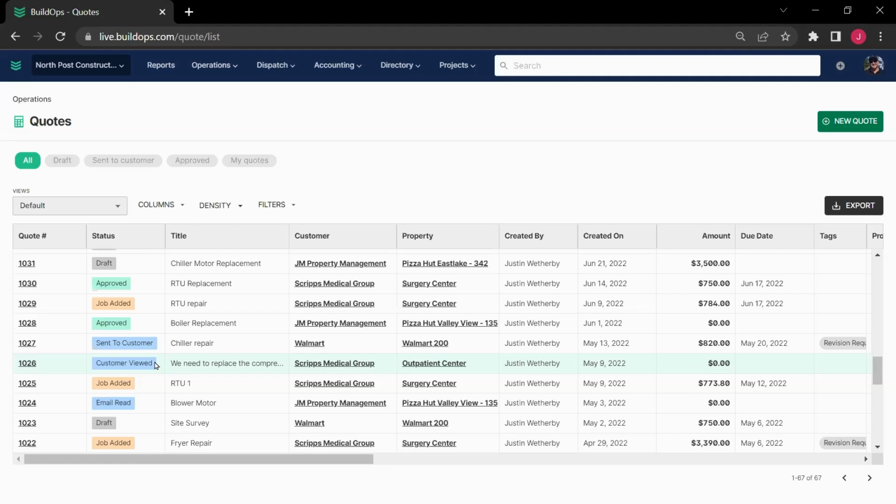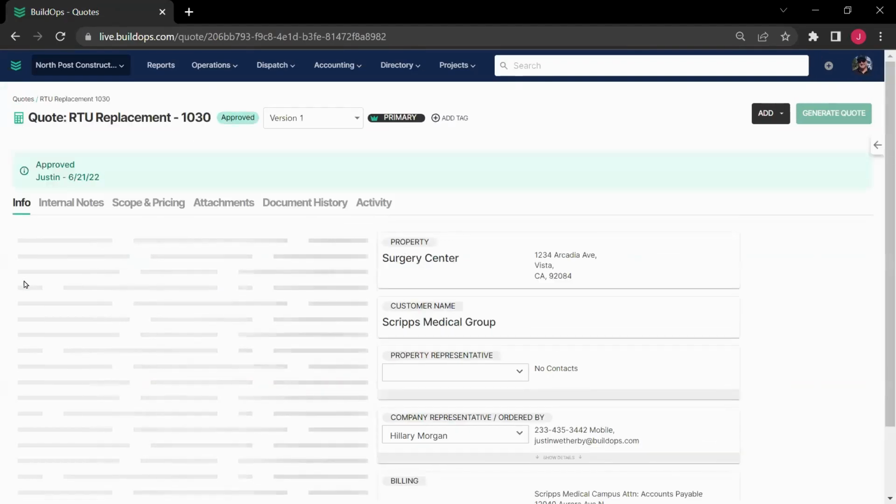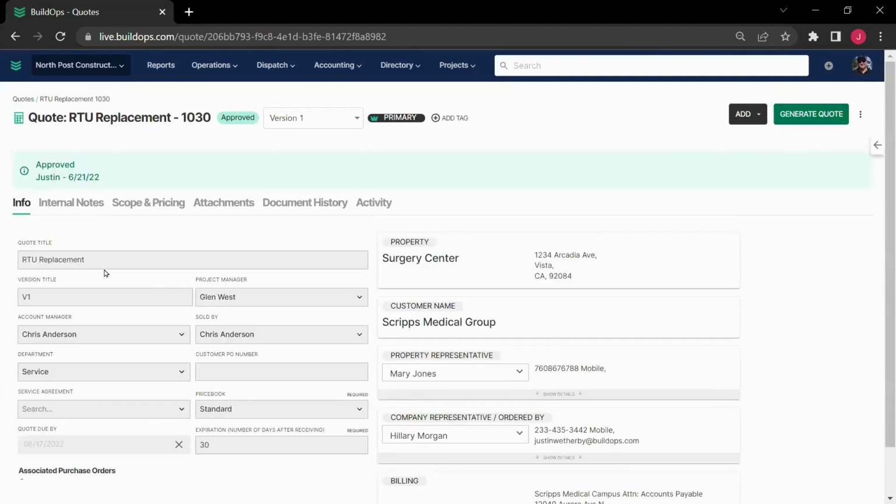So I'm going to give them a call and see if they've got any question on the pricing. Now, once I get these quotes approved, I can actually take an approved quote and create a job. And once I create a job from this quote, I'll be able to dispatch it out from the system.